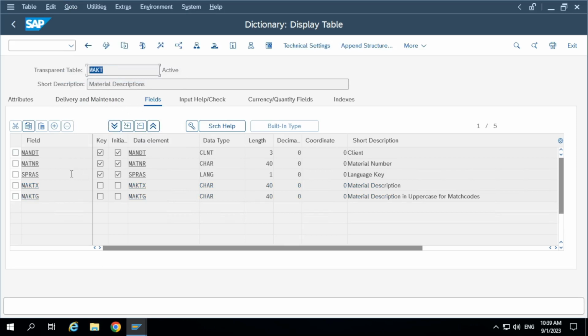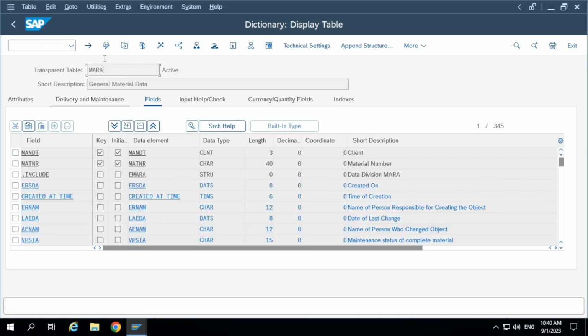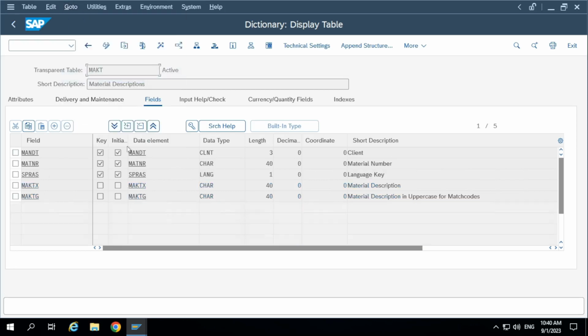What is the use of a text table? Here we maintain the descriptions. What is the name of the material? In the MARA table we just maintain the number. We don't maintain the name. But where can you find the name of that material? In a text table. For MARA, for material master data, MAKT is the text table. Similarly, for many master tables there will be text tables configured. How can you find the text table? Open the master table, go to text table.